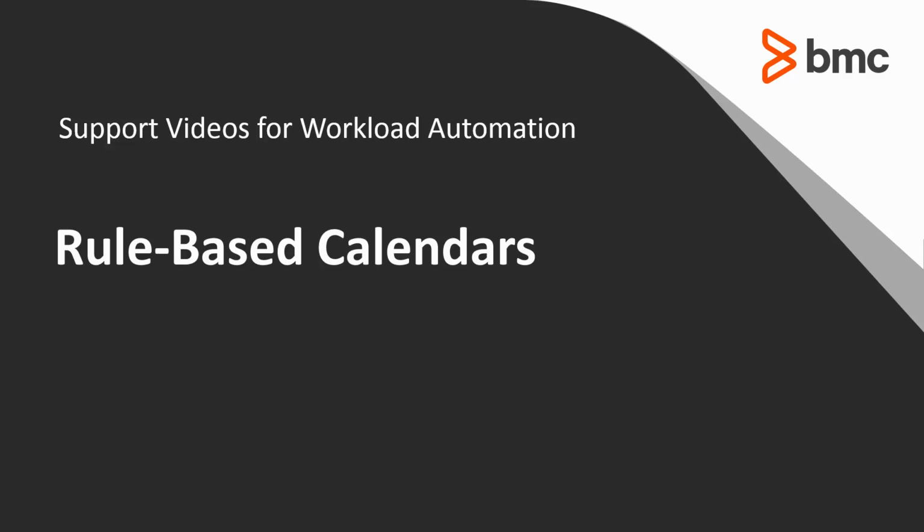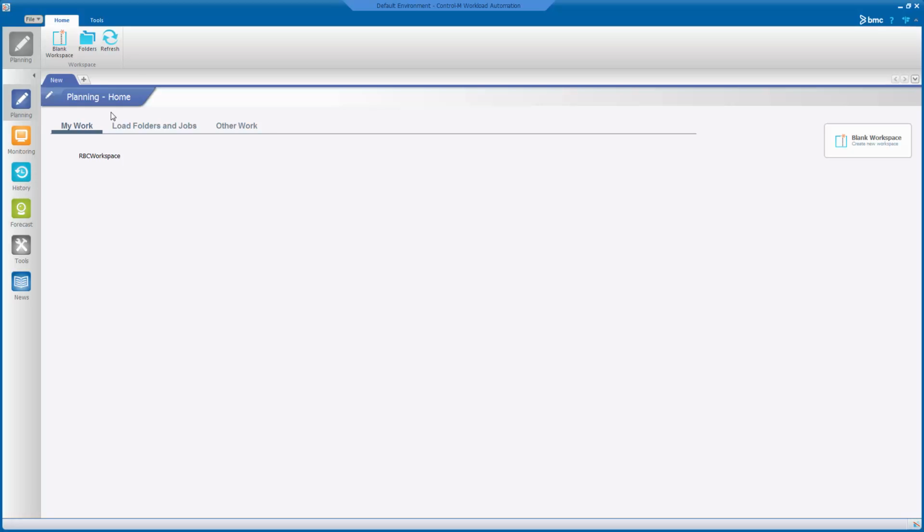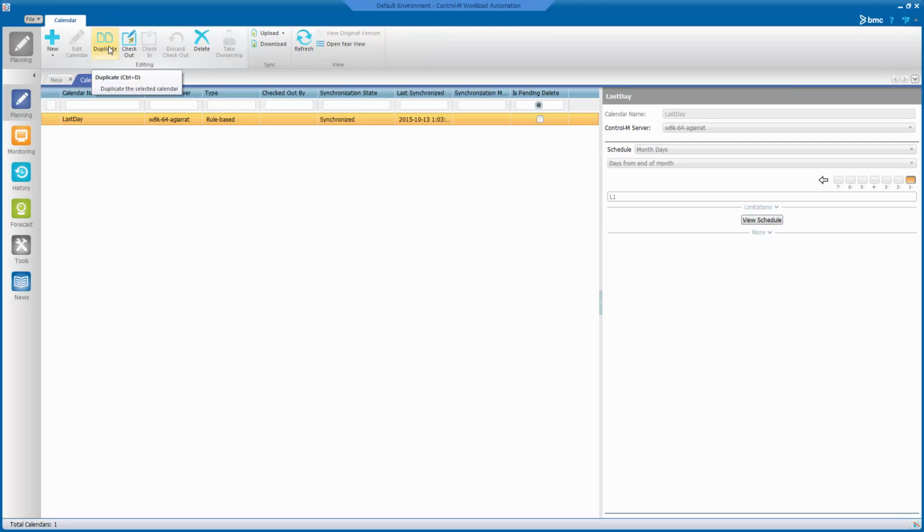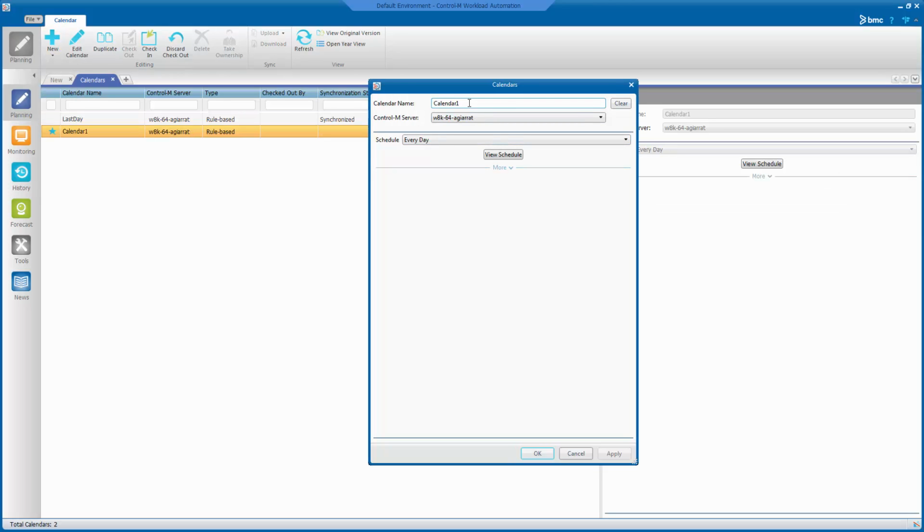To start using one, we create a new one by starting up the Control-M Workload Automation GUI, going to the Planning domain, selecting the Tools ribbon, and then clicking Calendars. In the Editing section of the ribbon, we can click the New button, and click rule-based. Now we give our new calendar a name.